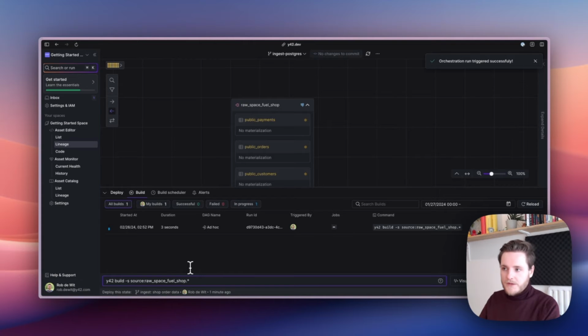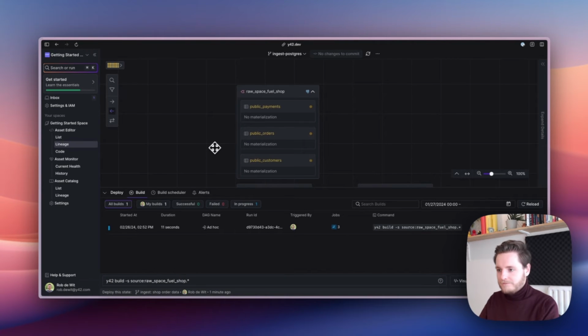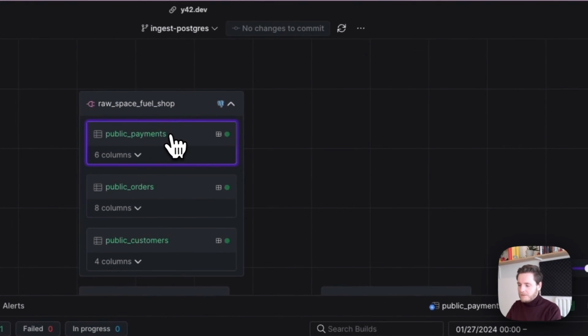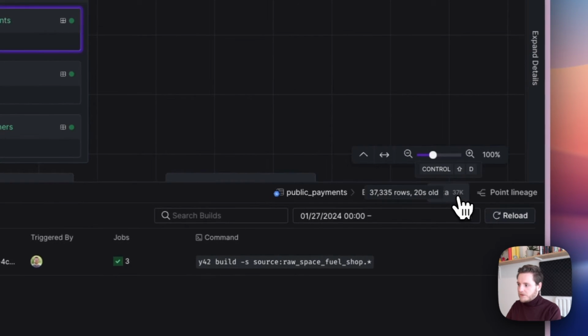That will trigger an orchestration, and now Y42 is ingesting the 35,000 or so rows that are in this database and writing them to our data warehouse. There we go, everything is now green, and that means that our builds have succeeded. As you can see, this took just under 2 minutes. And now if we, for example, go to public payments, we can see that 37,000 rows have been ingested.